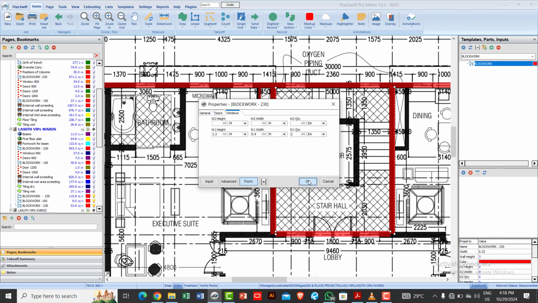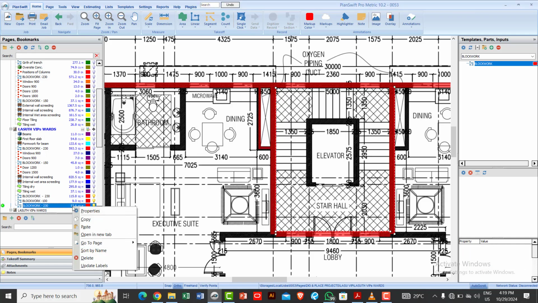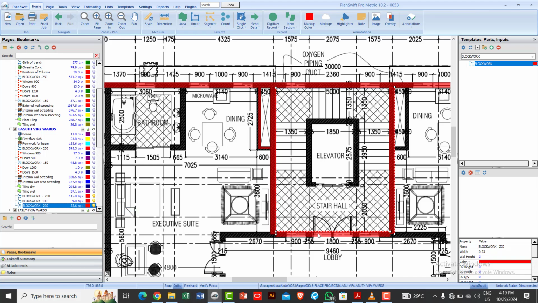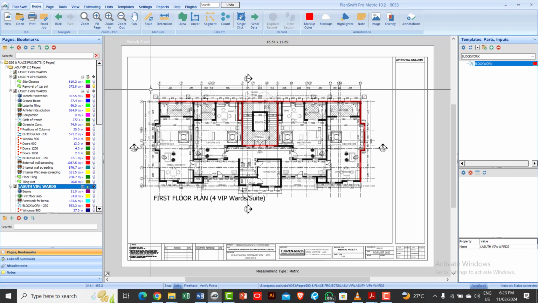I'll click on OK. You can see that we have 53.6 square meter. Also, we have a door of 1.8 by 2.1. Door height 2.1. Door width to be 1.8. How many of them do we have? Just have 1. Then I click on OK. And that is it on this one.